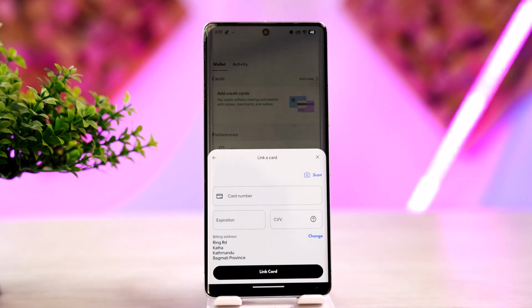So this way you can do it. And next, if requested, you could also upload your ID and all that, and that's how you could do it.